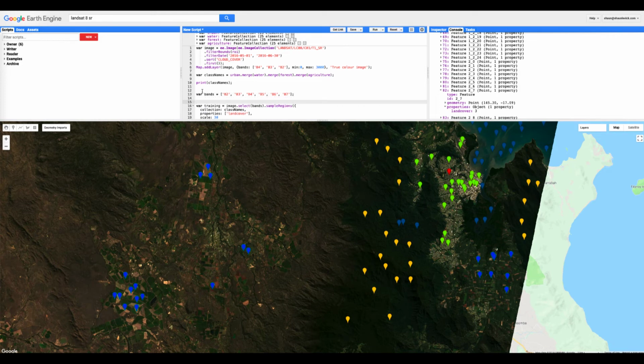The first thing is we're creating a variable called bands, and what we're doing is there's a range of bands in Landsat 8 imagery, and we're just saying we want to use bands 2, 3, and 4. That's blue, green, and red. Band 5 is near infrared. Band 6 and 7 are the shortwave infrared.